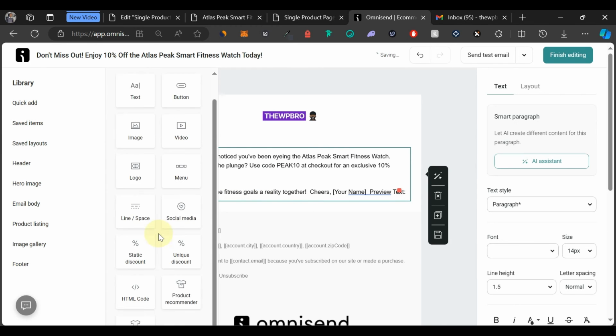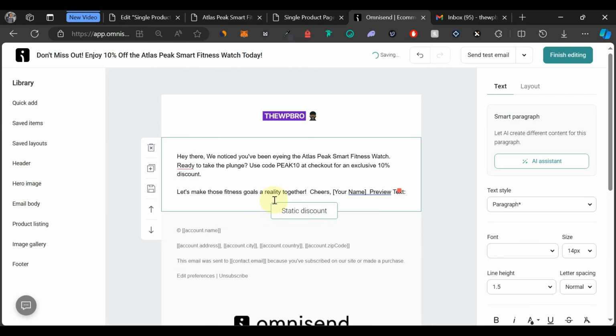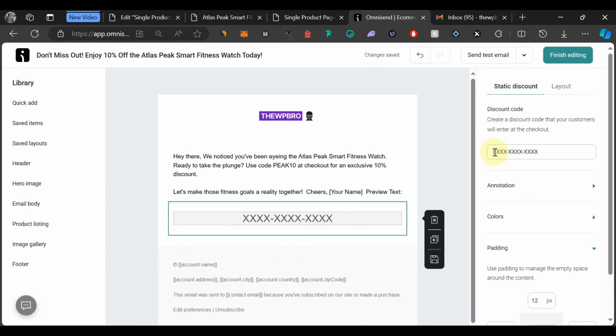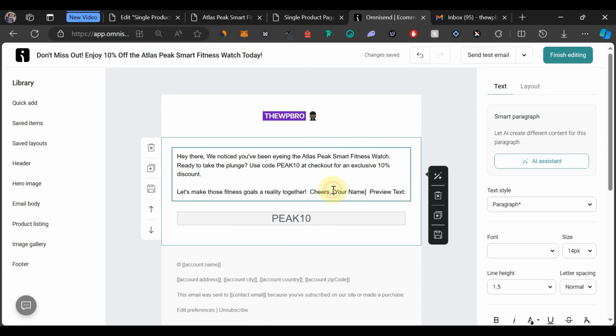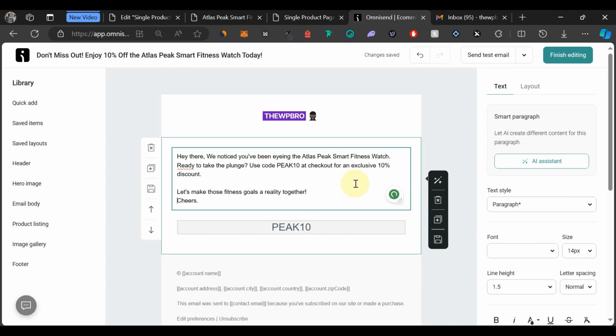Let's come to quick add, and let's drag in static discounts. All right, so we're going to come to this discount code box here to type in our discount code, which is peak 10, and let me remove this last thing. All right, so we've set up our email, and then we've added our discount code to it.